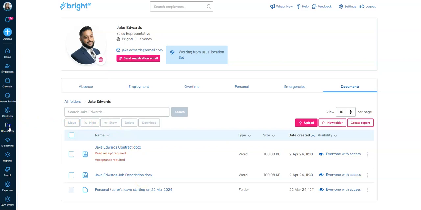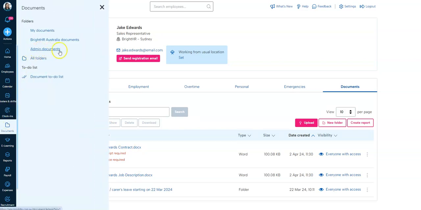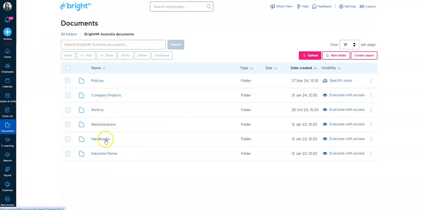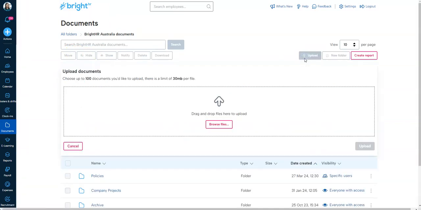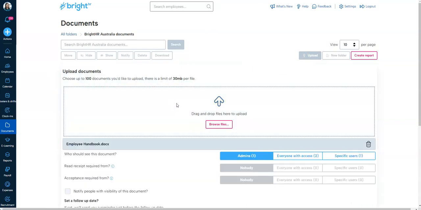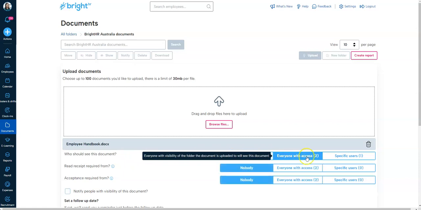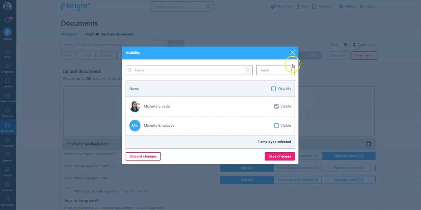Over on the left-hand side, we also have the documents function where we can store anything that is admin eyes only and a bit more sensitive, or company-wide and generally available to all staff. We can create folders as I have here, or we can just simply upload files in singular form. We can drag and drop a file in or browse our files. We'll then be prompted with a few questions: who we'd like to see this document, if it is in fact everyone within the company, or maybe specific users, where we can section this off to a specific team or individuals.